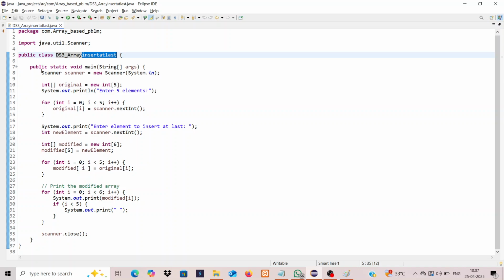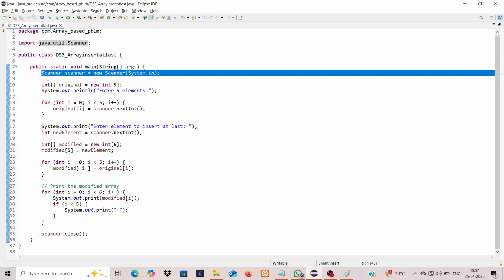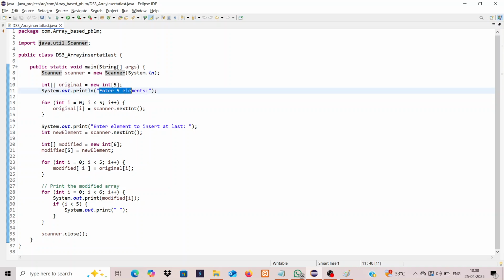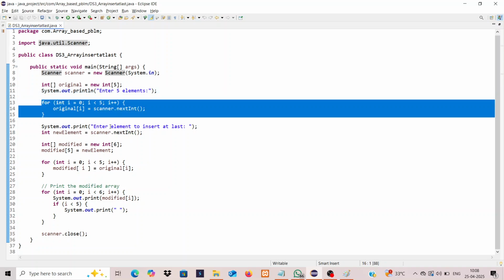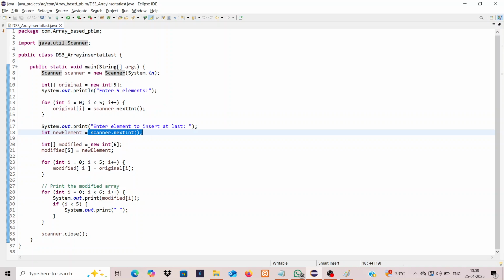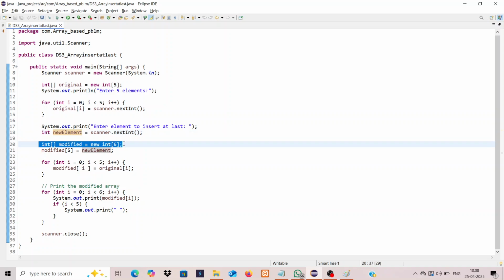One object is created for the Scanner class and then I declare an array, asking the elements from a user for my original array. Then I am getting the element from the user which I need to insert at the last with the help of the nextInt method from the Scanner class. It will be stored in the new element variable, and then I have created one array size for the modified array so that I can insert the element at the end of my array.